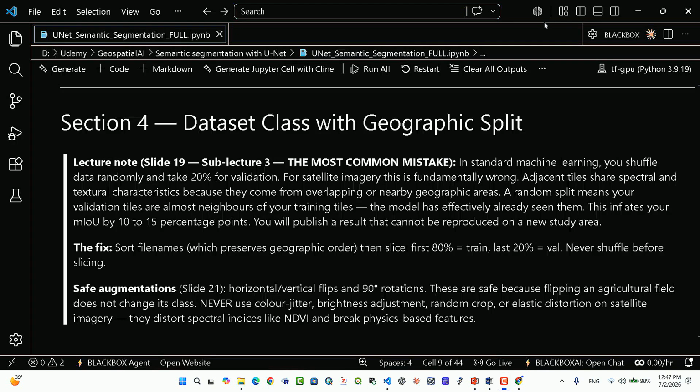Section 4, Dataset class with a geographic split. Now we build the Dataset class. This is where I need to tell you about one of the most common mistakes in geospatial machine learning. If you do this wrong, your results will look great in the notebook, but they will be completely wrong in the real world.